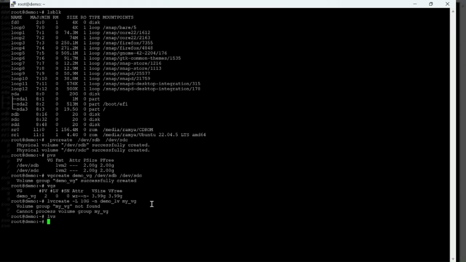Running lvs after creating the LV will display a summary line showing demo_lv, its size, 10G, and the volume group, demo_vg, it belongs to, confirming that the logical volume was created successfully. Step 5. Format and mount. Now, we need to format the logical volume to create a file system on it, and then mount it to a directory so we can access and use its files.